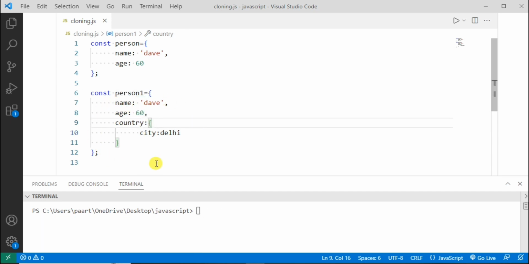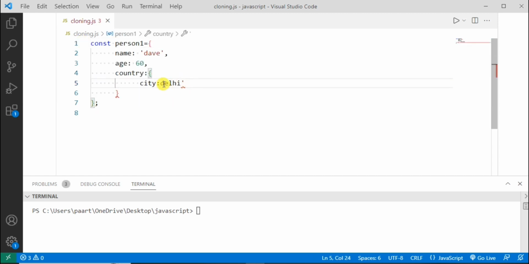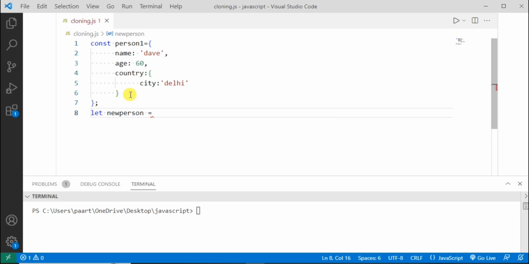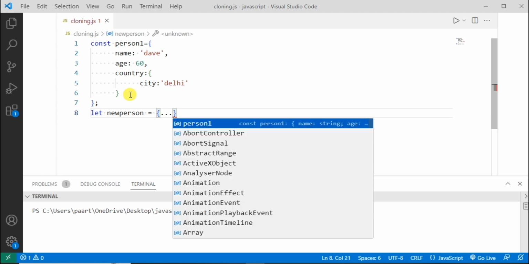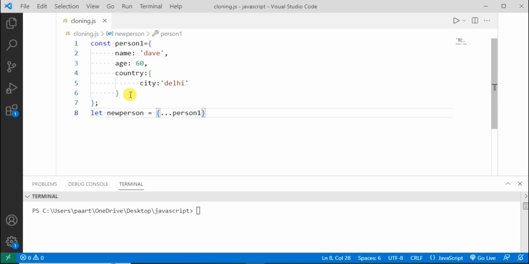Now let's try to clone this deep object using the spread method and Object.assign method. So first let me delete this. Oh sorry, let me correct it. Since it is in strings, I need to store it in quotes. Now let's clone this deep object using the spread method. For that, let me write the new object name. I'm taking the new object name as newPerson. Now let me use the spread operator, that is three dots. Then let me write the object name, that is person1.